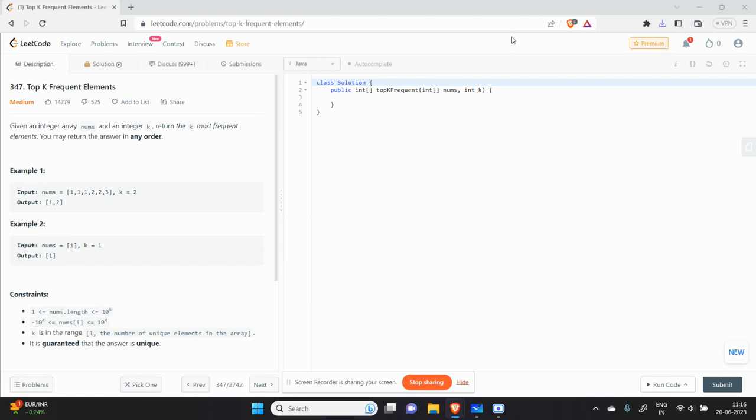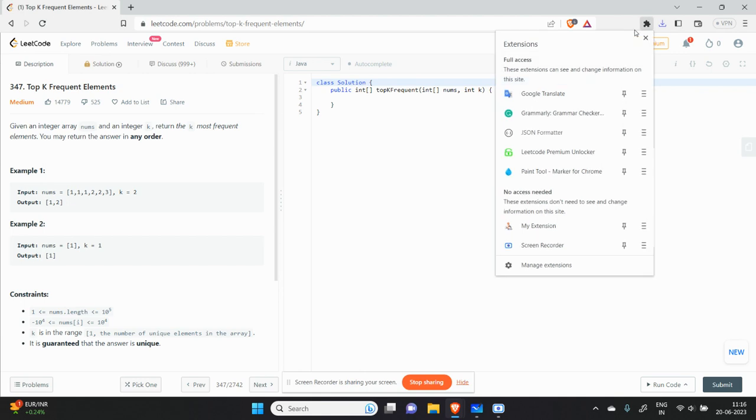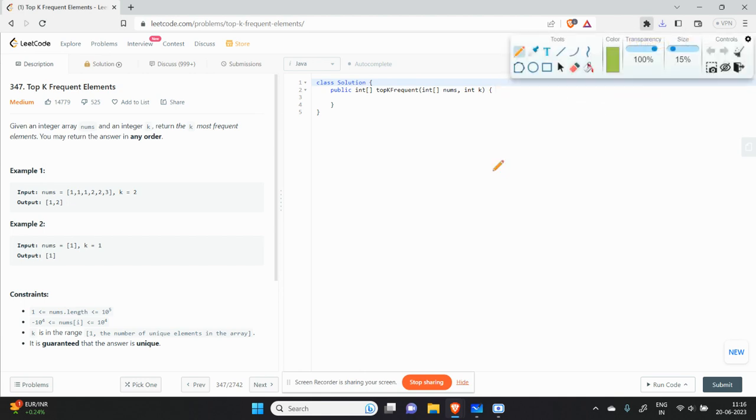For example, let's try to understand this problem statement using the example that is provided to us. So here you can see we have one array that is given to us and an integer k, and within this array we need to return the k most frequent elements. Here k is 2, so we are going to return the two most frequent elements.